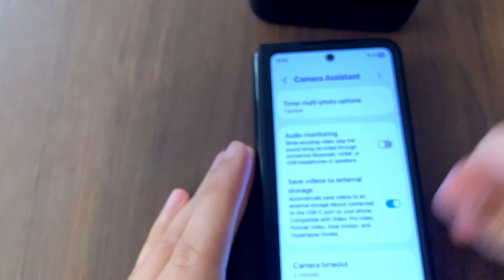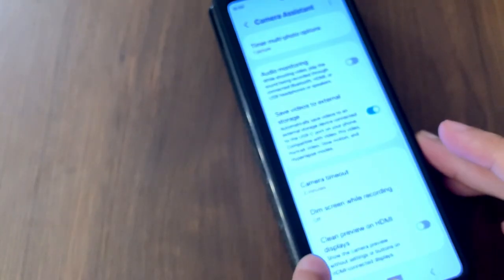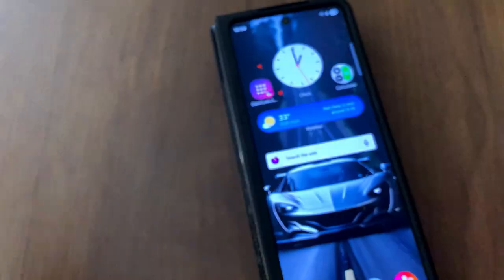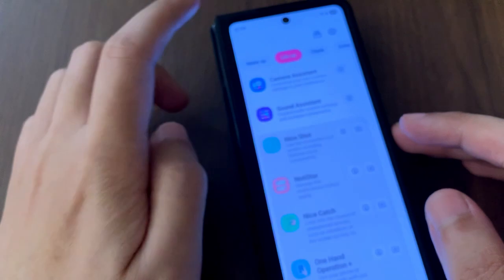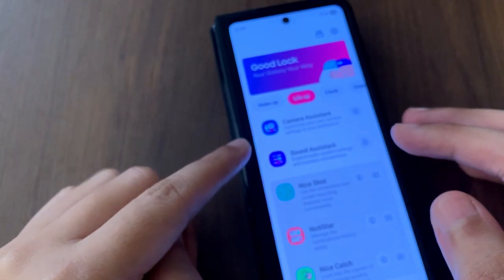Really nice feature. Okay, so that is the preview of that function. Really nice. And then you can also clean preview on an HDMI display, stuff like that. So this is the biggest feature of Camera Assistant, which I wanted to cover. Okay, the rest of the stuff I'm not going to cover.